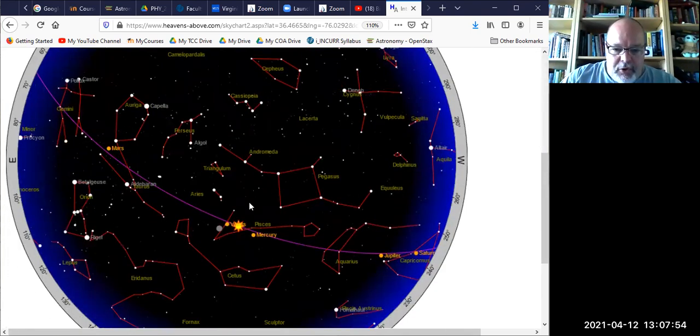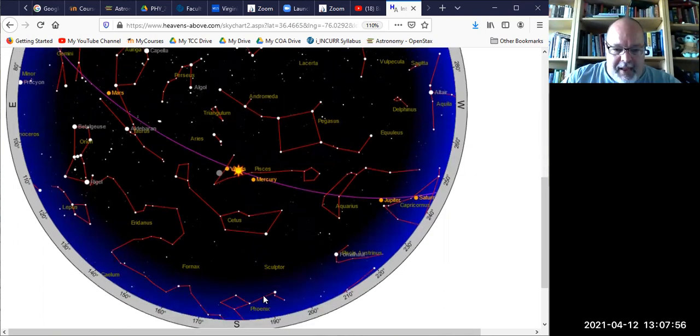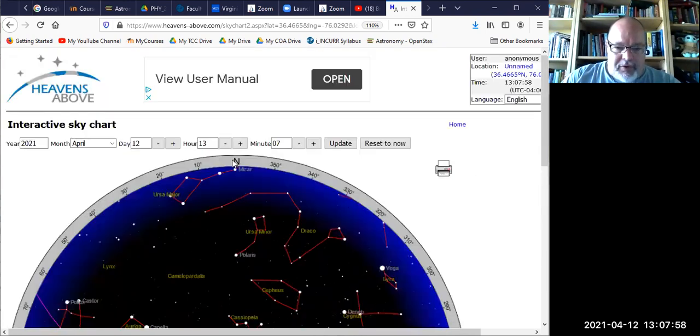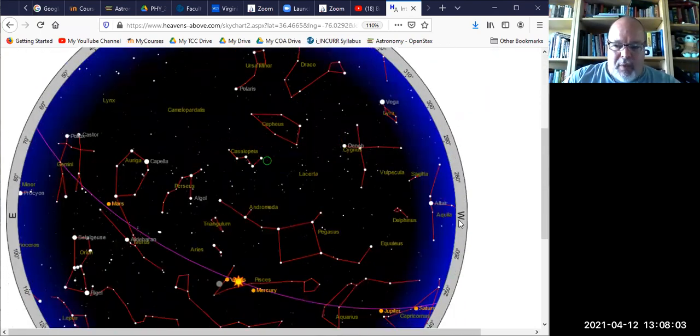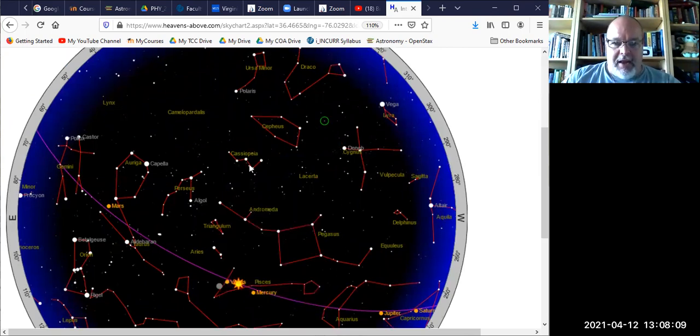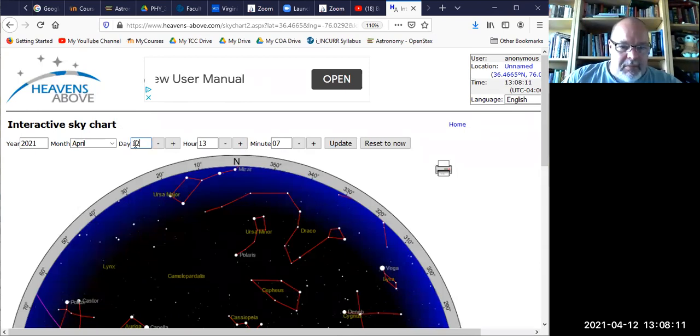Now, what we're going to do is take this one, and we can look now. And remember, the way this works is this is due north, and this is meant to be held overhead. That's why west is on your right and east is on your left, because it's meant to be held overhead. What we're going to do is advance the time to 11.